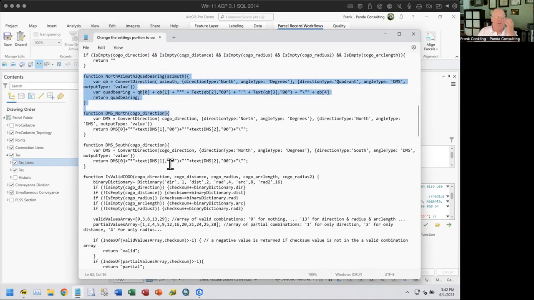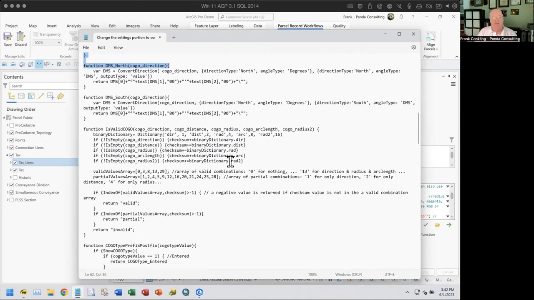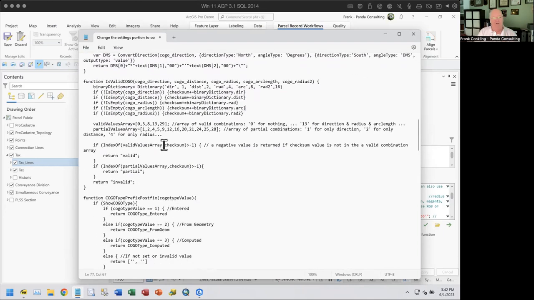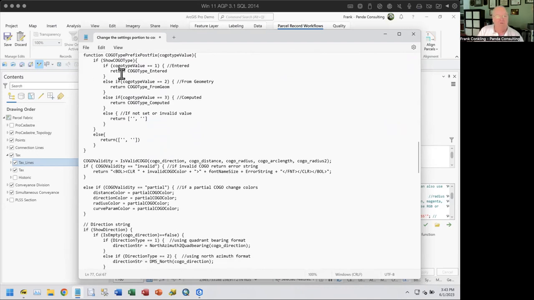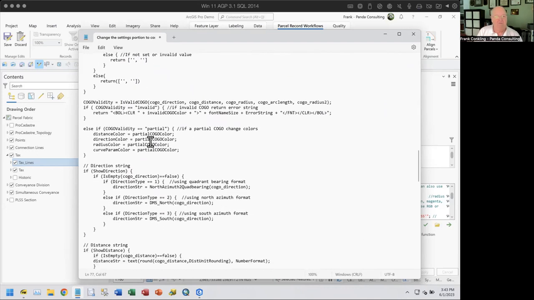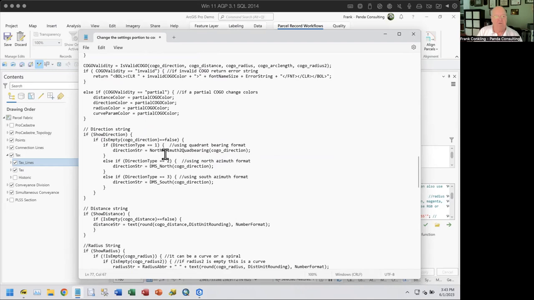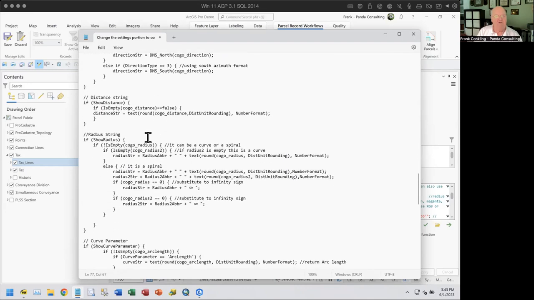If you're interested in Arcade, there's some really interesting logic in here and how it's going through and calculating this, fixing the values, making sure they're correct, whether or not there's valid COGO in here. Here's where it actually starts assembling the string in a variable, so what it's going to appear as on here.